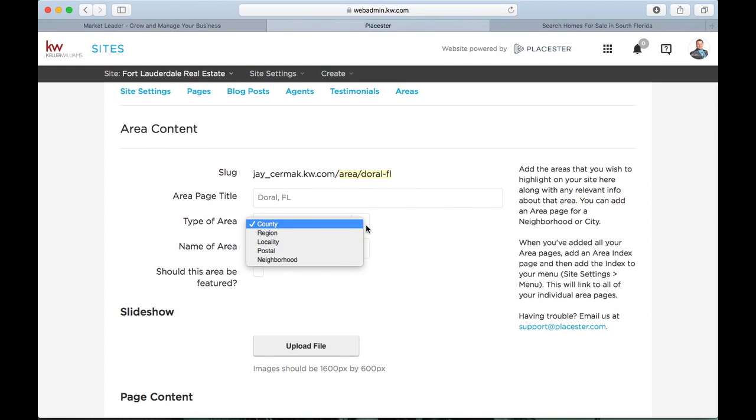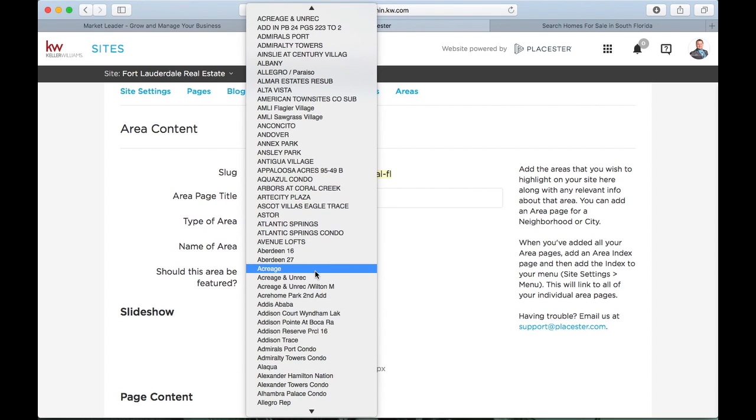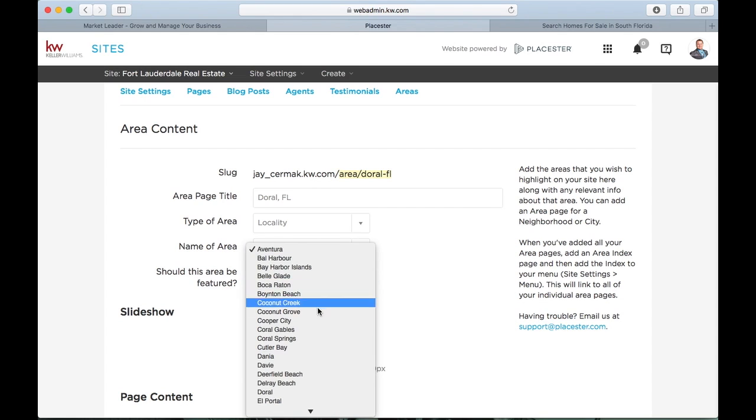I could choose the county, the region. Locality really just means city. It's a bad name. Locality means city. Postal code, I could put in a zip code for a specific zip code. Or neighborhood, I don't know, in your MLS, your neighborhood system might be simple, but in our MLS, neighborhoods is difficult because we have several names for the same neighborhood. So I've got like acreage in this, acreage in that. You can only choose one of these. So for me, subdivision names may not work very well if I'm trying to do a simple page like this. So I'll do locality. It shows all the cities in my MLS, and I will choose Doral.